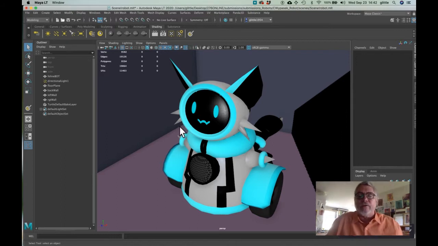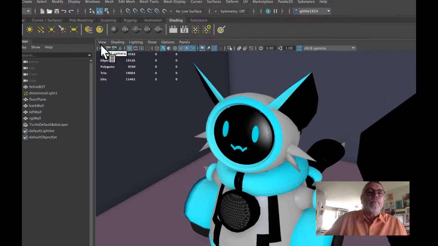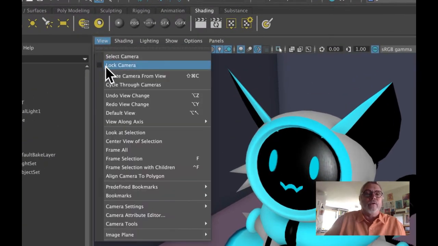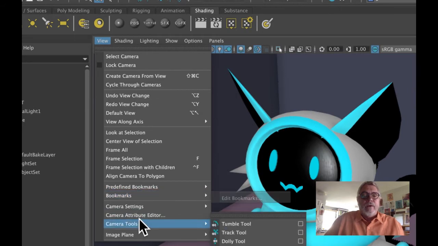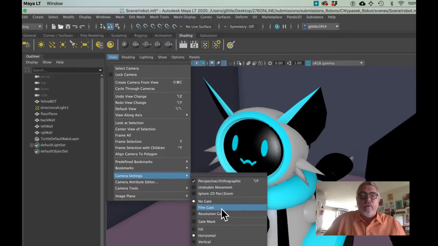So one of the first things I like to do before I make a rendering is go up to View here in this perspective view and choose Camera Settings, Resolution Gate.